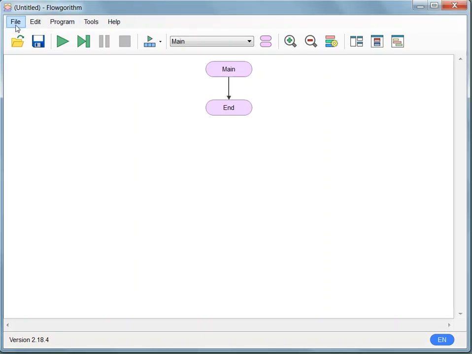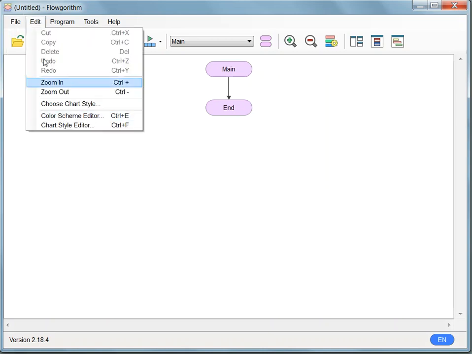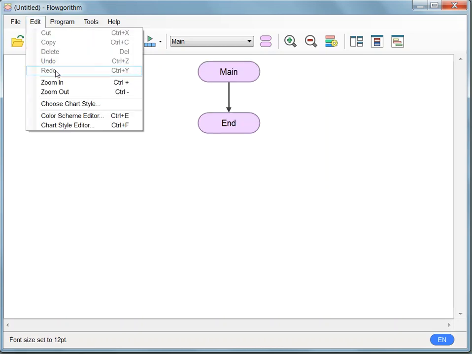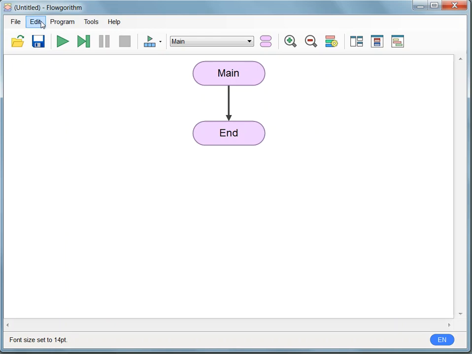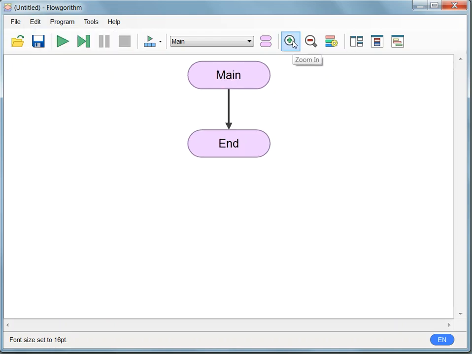When you click file here, you could open an existing, you could save, and you could exit. For the edit, of course, anything formatting, you could make it bigger just like so, which I am going to do so that you could see it better. You could actually do it on these two icons if you want to.